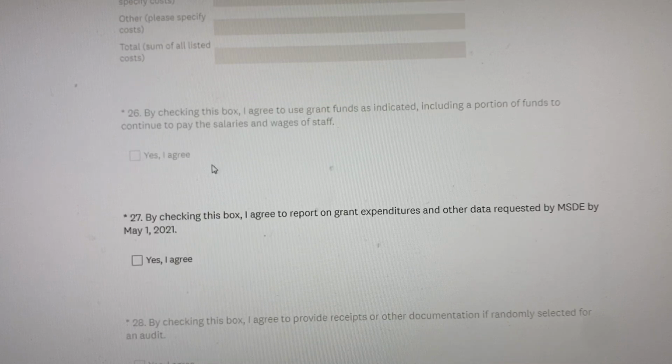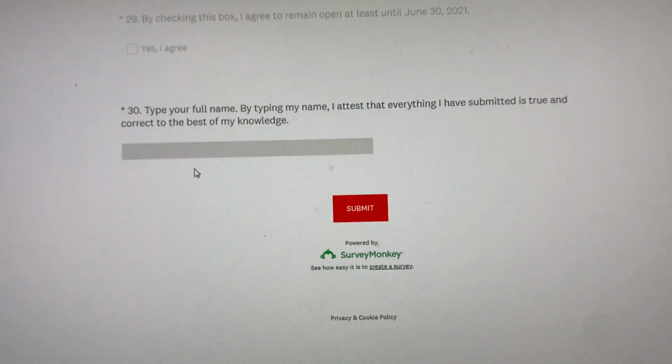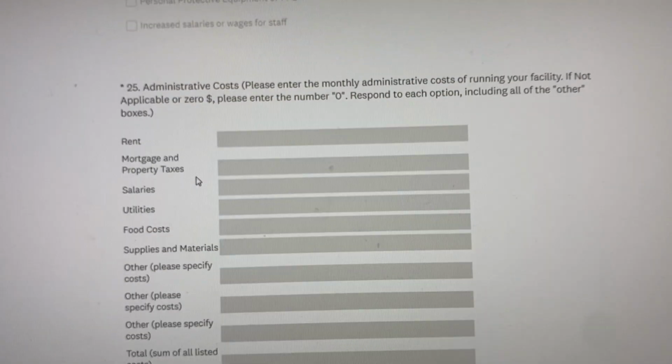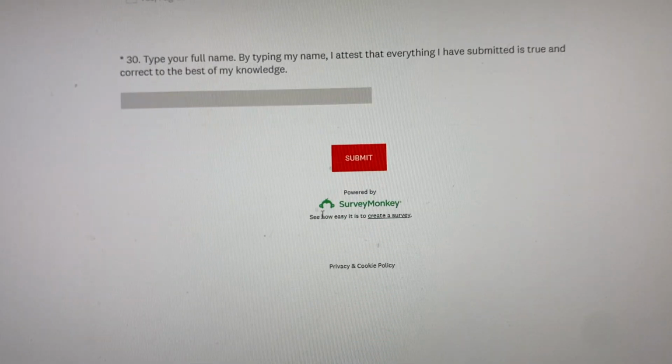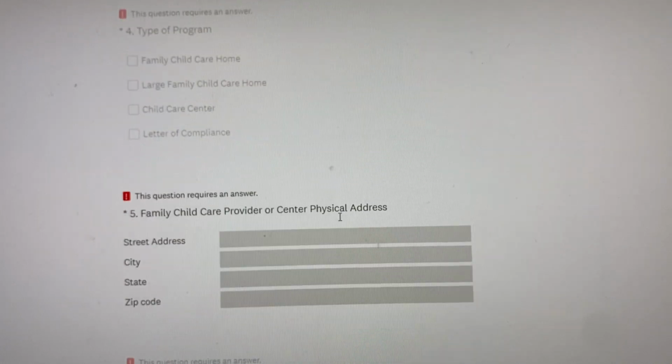Then you're going to go down and check that you agree. Yes, yes, yes, yes, yes, yes. And you're going to put the name of the person that's completing this application. Once you do that and you checked over all of your information and it's all correct, you're going to click that submit button and you will be done. There's nothing to upload. There's nothing to do after you have entered all that information.